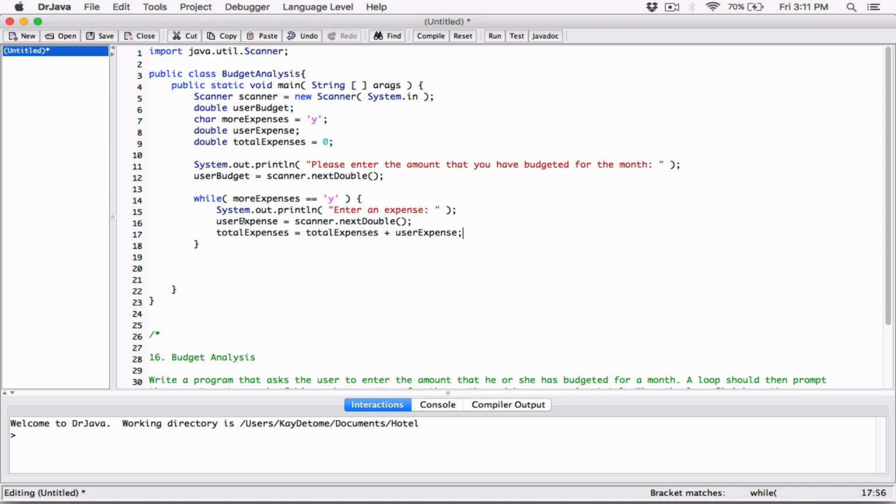It's going to ask the user for the next user expense, and the user is going to go ahead and type, let's say, $2. So now, because total expenses was $5, it's going to be $5 over here plus $2, and then the result is going to be $7. Now total expenses is going to be $7. So it's going to basically accumulate into the total expenses variable.